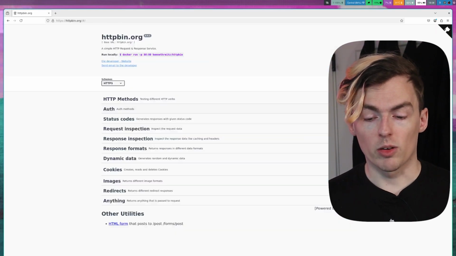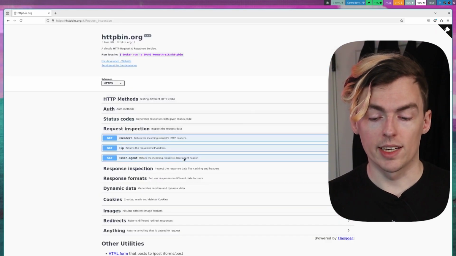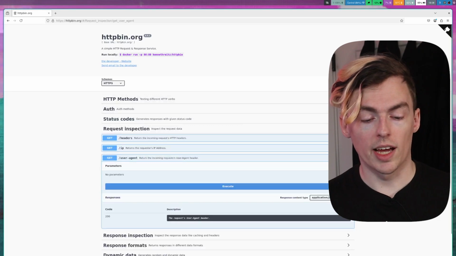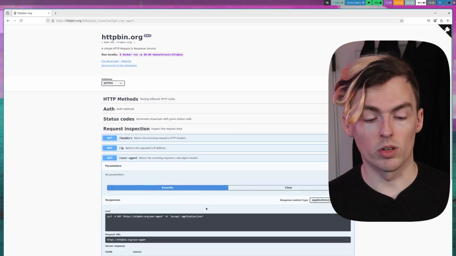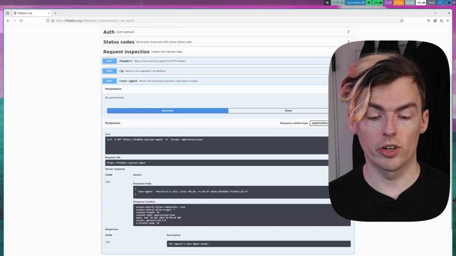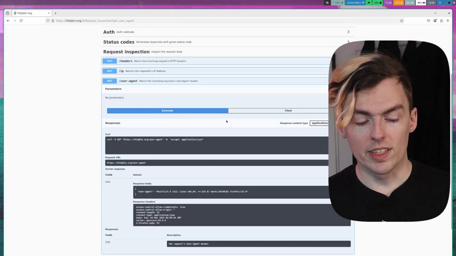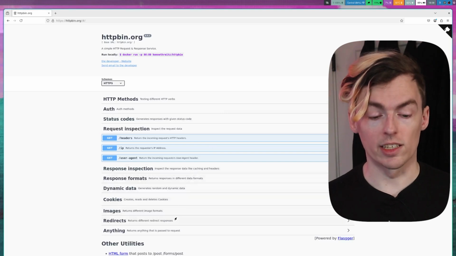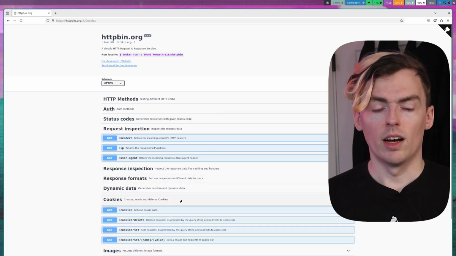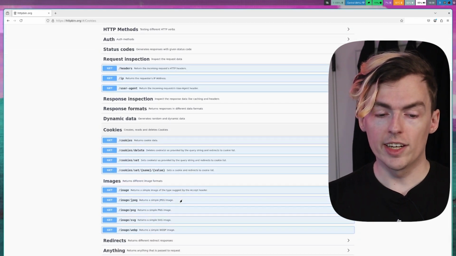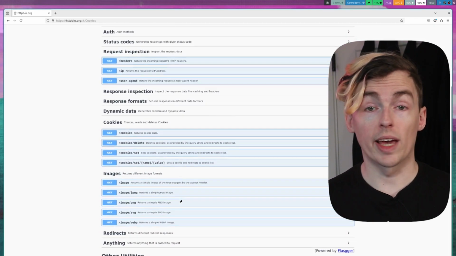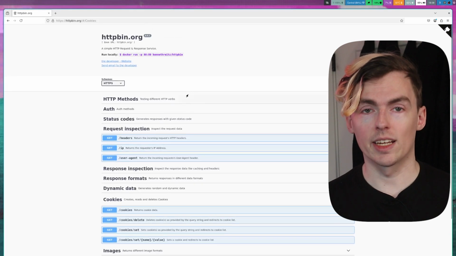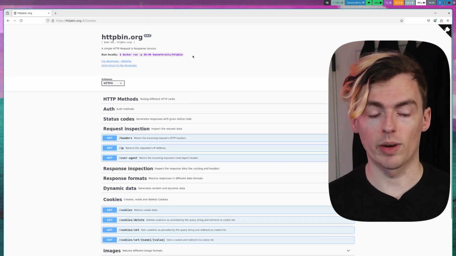We can also do things like request inspection. So if I wanted to find out what my user agent was, I can just hit the execute button and it will give us back a thing that just tells us what our user agent is. And there's a lot of different things in here that you can do. You can try fetching different image formats. You can try setting and getting cookies, all of that. We're not going to cover a whole lot more with httpbin, but it is a very useful tool. You can run it locally, and if you're just getting familiar with HTTP, I highly recommend it.